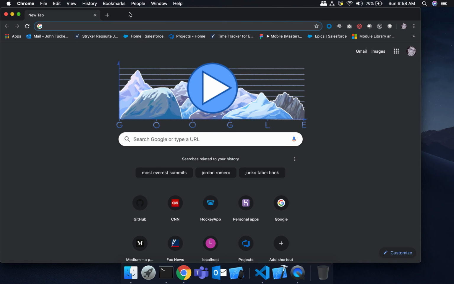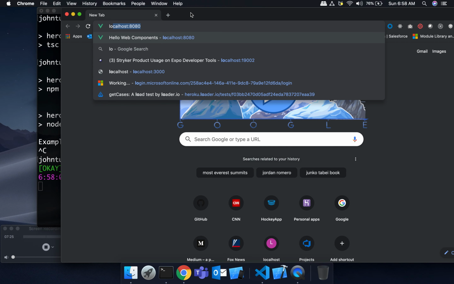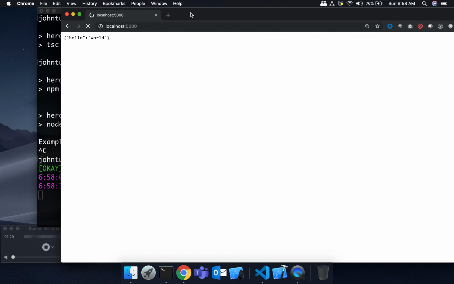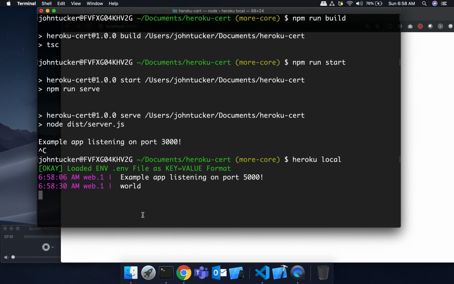So let's try this. What happens if I go to localhost 5000? Okay, there's my hello world, and look at that. Now you have this output. That's because this Heroku Local command read the environment file, set the environment variables up, then started the app up, right?